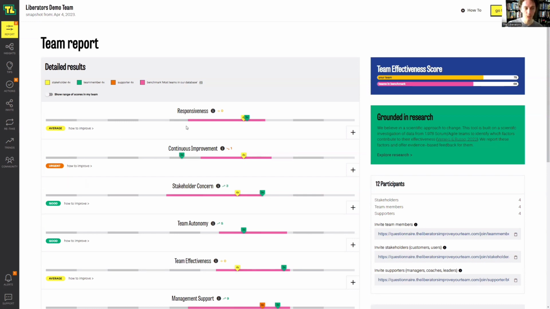Now, the first step in this process is the team report, which all teams receive when they complete the questionnaire that is available on our platform. The team report that you're seeing here is a demo team, and it's a team that has also done a couple of previous measurements with the questionnaire, so we have some historical data to use as a reference.